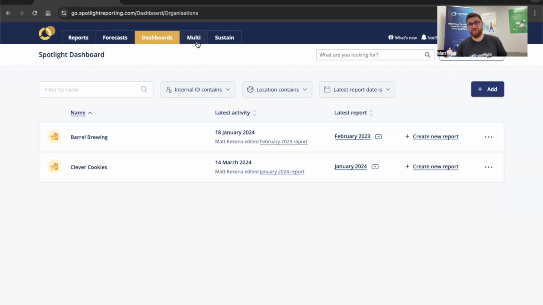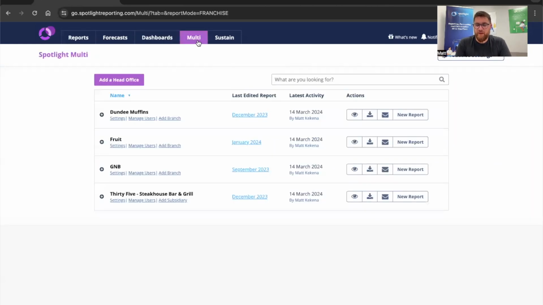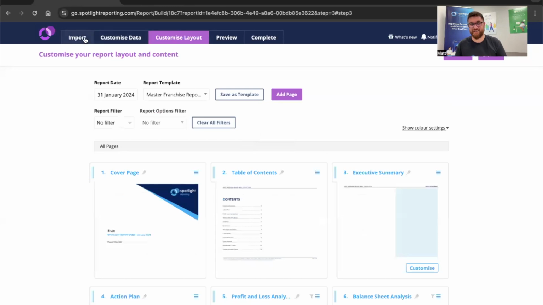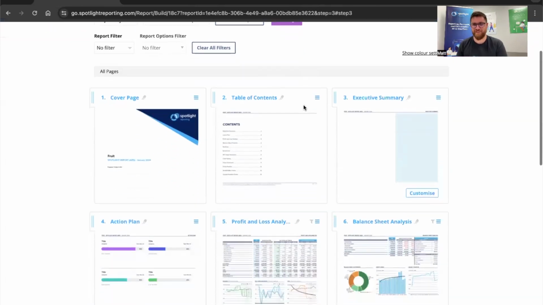The other thing that I'll show you here, which is Spotlight Multi, is again a slightly different slice. We're talking about groups of entities that we want to aggregate. The Spotlight Multi report process, much like the dashboards and reports before it, is exactly the same. You import data, it lands in Spotlight, you can move things around, you can adjust things if you choose, or you can come straight to the build report. It's exactly the same as we saw in Spotlight reporting. However, it does have some differences.